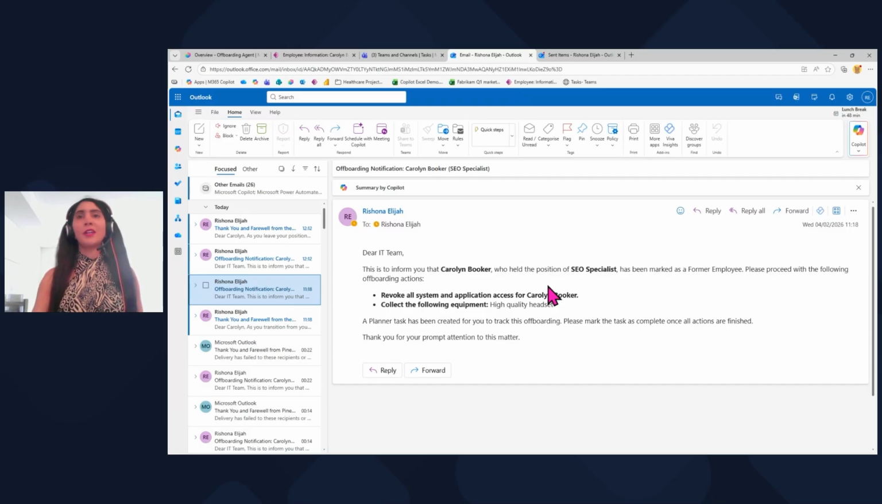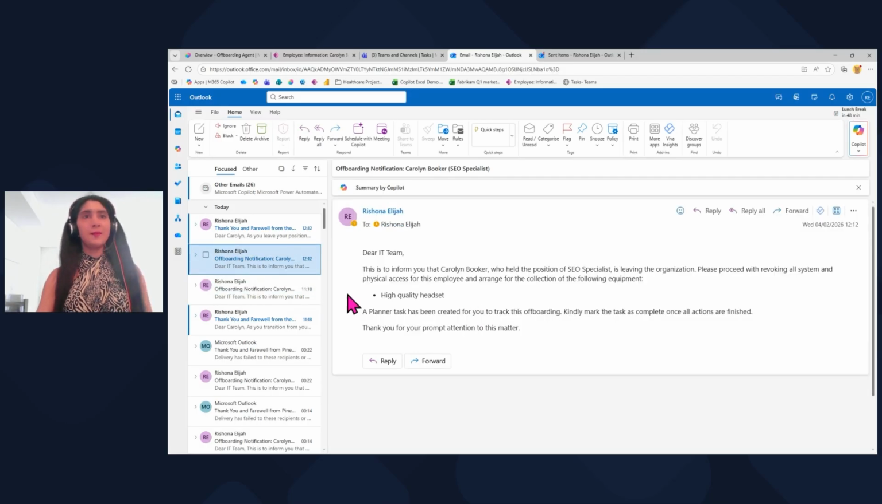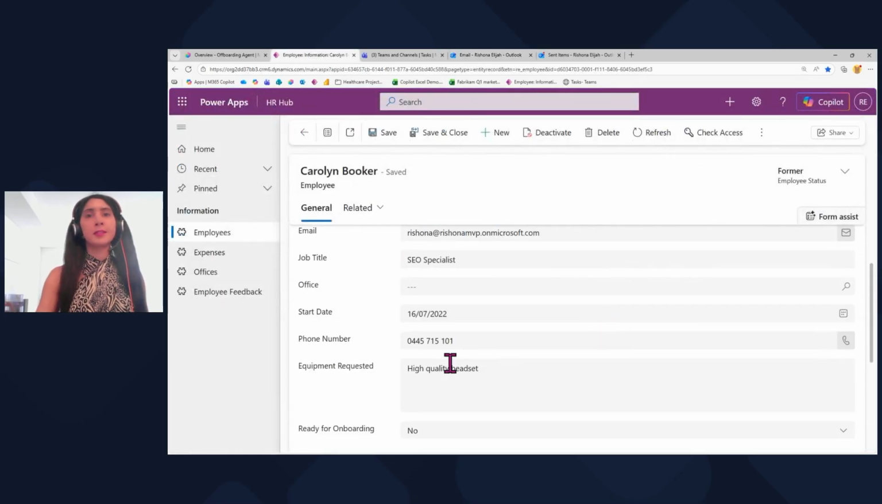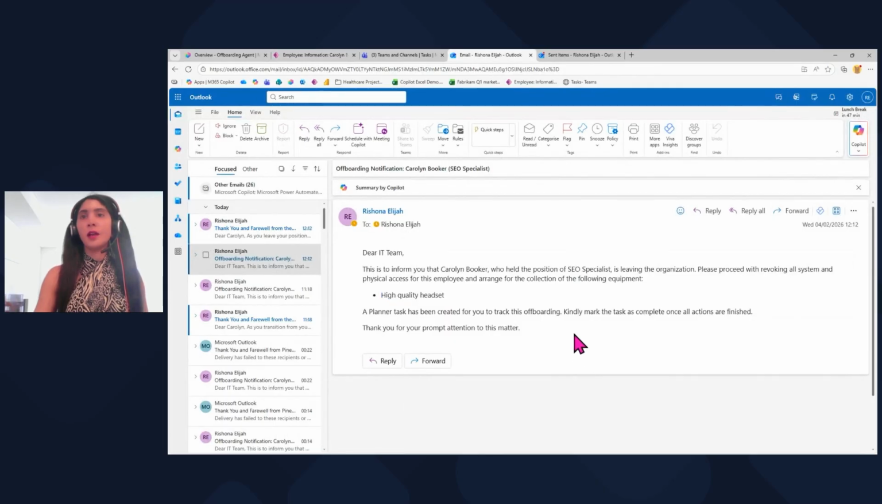Okay, so what did IT get? IT got this email come through to them with this offboarding notification. It's got a title, the subject here with her name, and it's a message telling me she's ready to leave. This is her job title, and it's pulled through, if you remember on the app, some of the details like the equipment she might have. It's told me it's also created a planner task.